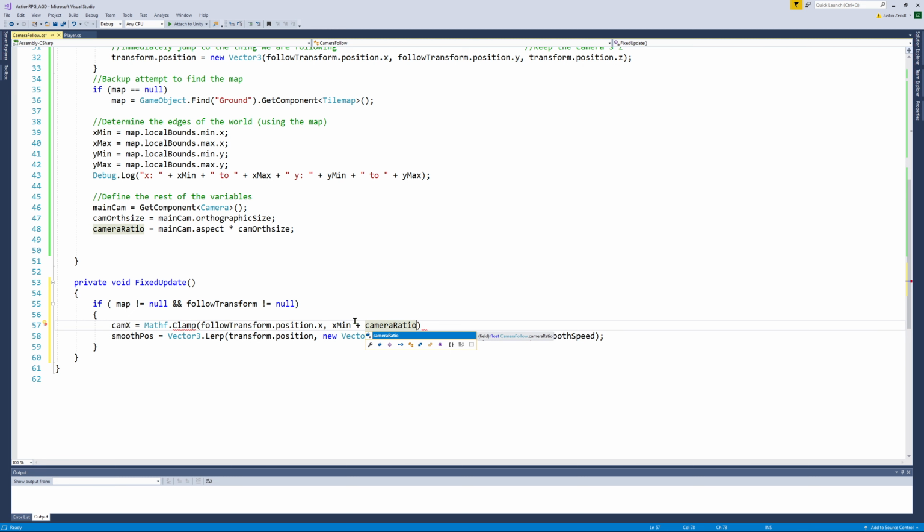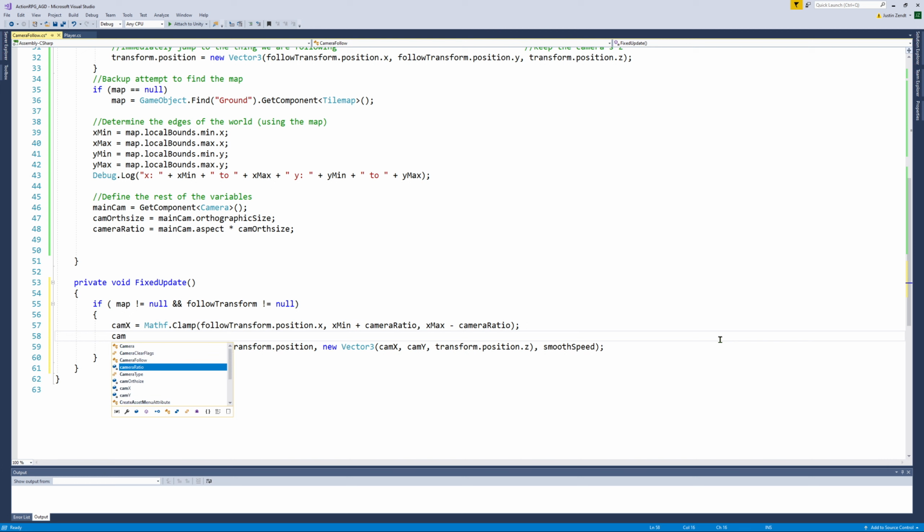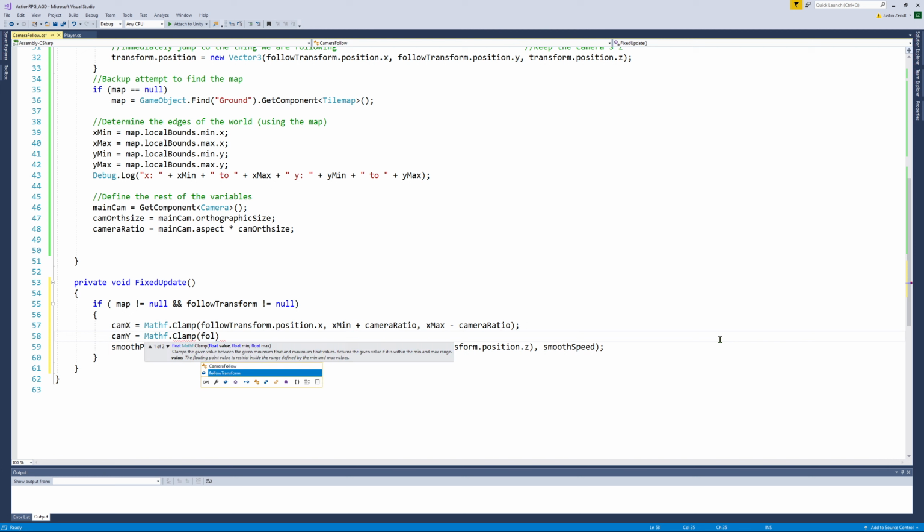Because if we allow the camera to go to the minimum of X min, the center of the camera would be on the edge of the screen. Half of the screen would be empty. So this camera ratio is the half distance from the center of the camera to the side of the screen. And the same is true for the max bound. It did take me a while to figure out the math behind all of that. While for this video I'm just doing this relatively quickly, the math behind that was a lot of experimentation until it worked.